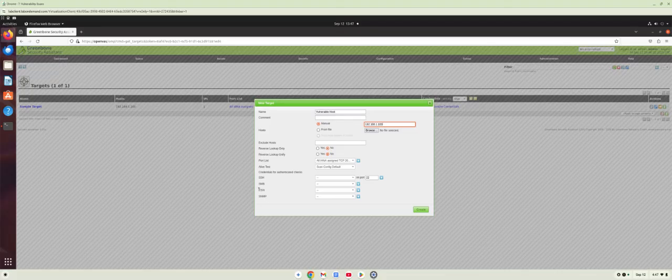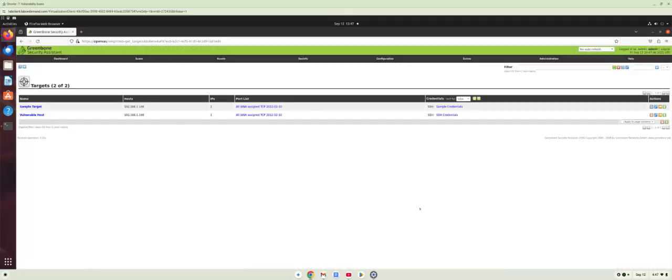All right, and right here, as far as the ports that we're going to scan, we're going to do SSH, and since it's credential, we're going to choose the SSH credentials. All right, so we already have port 22 entered in here already. Everything else we're going to leave default. I'm going to hit create.